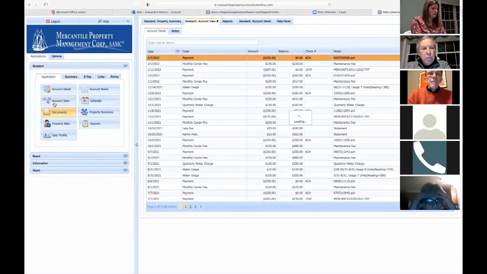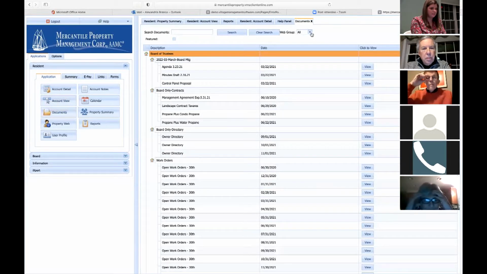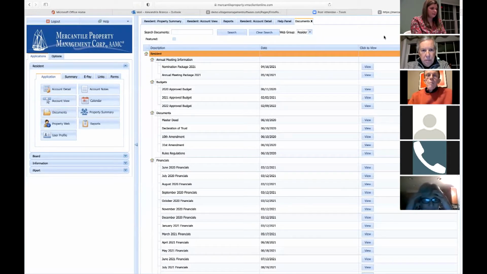Over here on the left-hand side, there's this documents area. This is where you're going to be able to view those documents I was talking about. So here you can see the annual meeting information. We have the nomination packet and the annual meeting packet. While we mail it out and we email it out, you're also able to view it on our portal here as well.